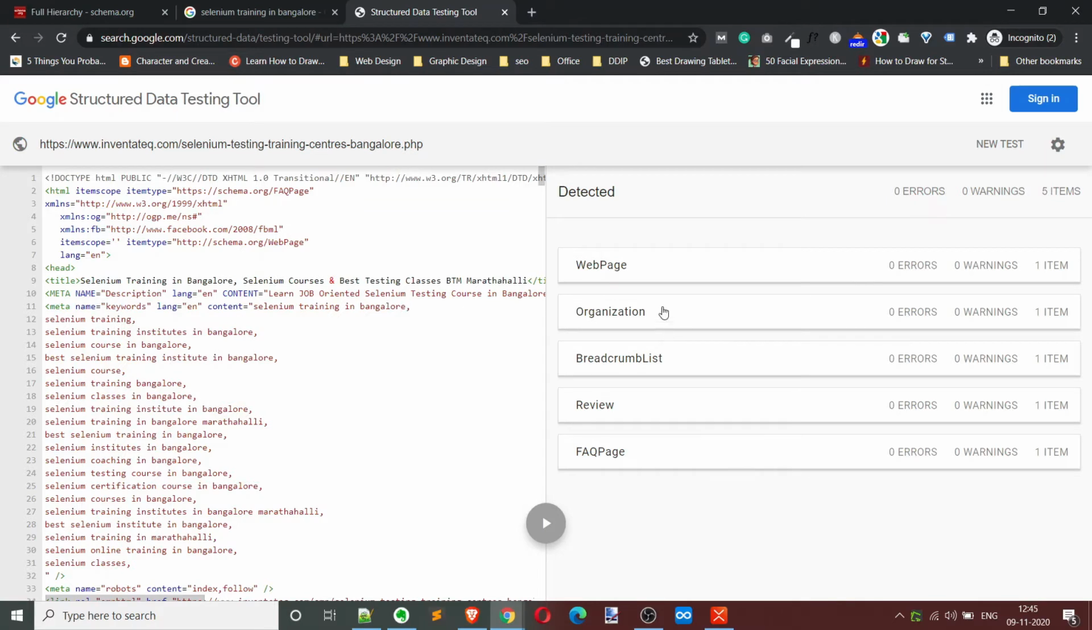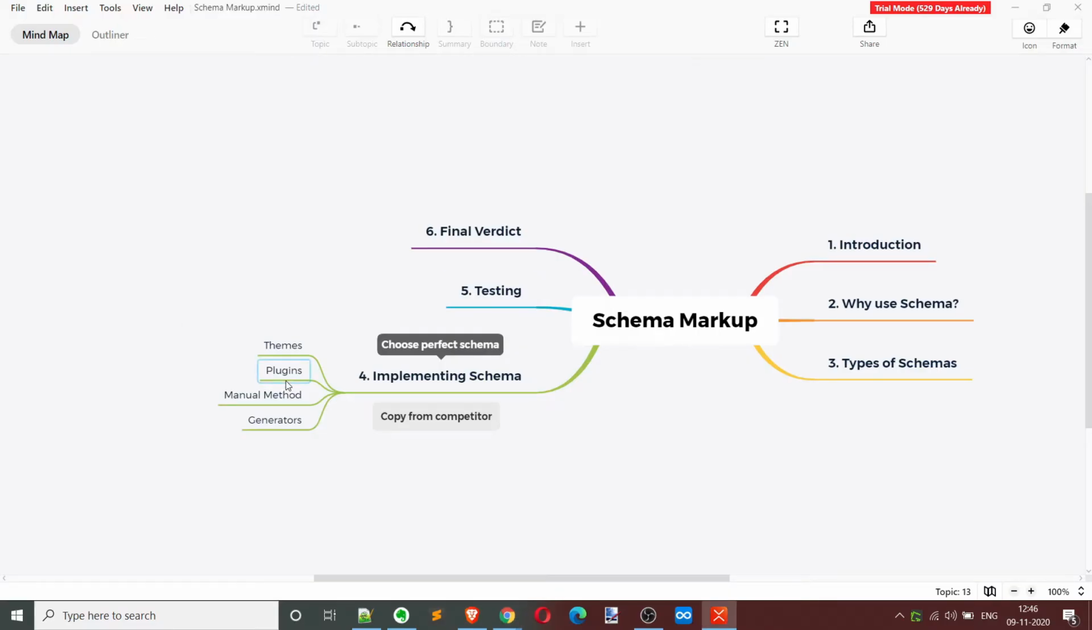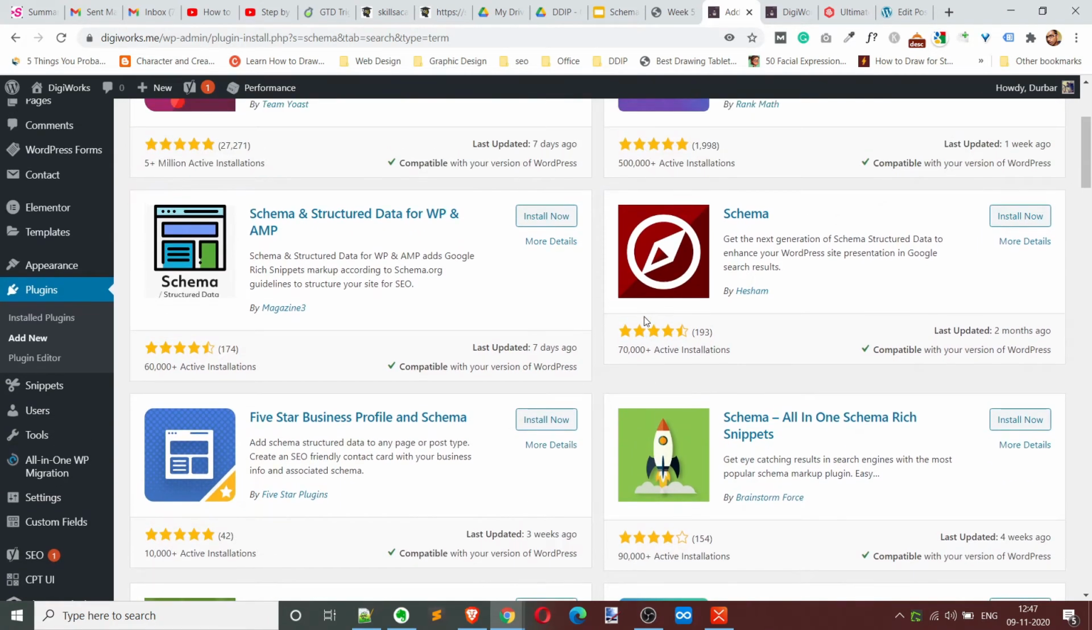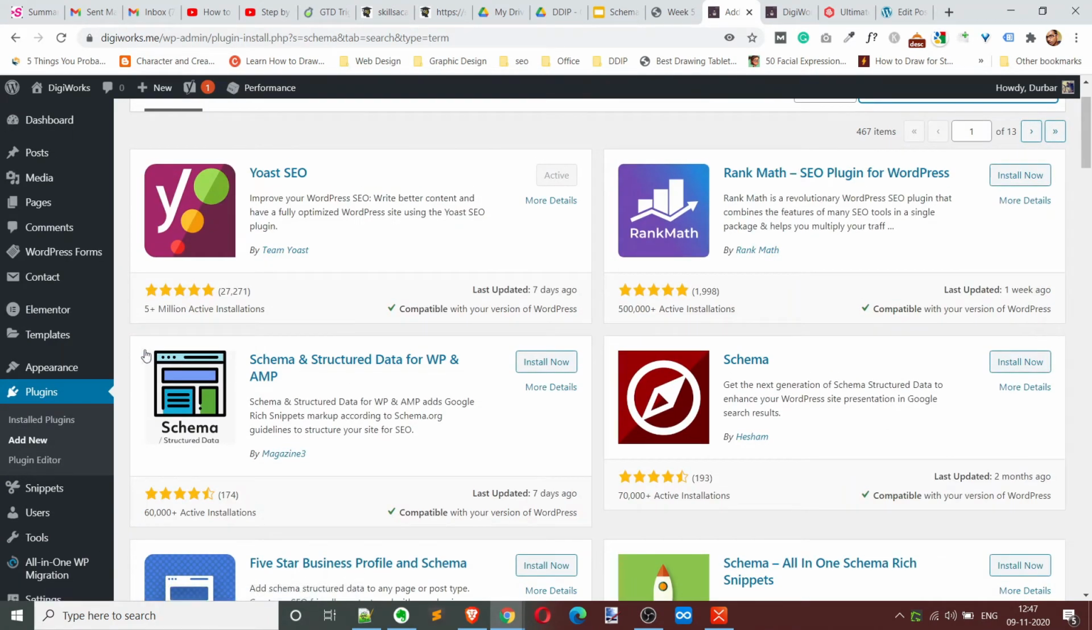Some of the schema comes with the themes only. For example, this web page schema, this breadcrumb schema, sometimes come with the theme. So maybe you should choose a theme which has this kind of thing. These schemas are not that important, but having those is good. Then there will be plugins. There are several plugins for adding schema markups. These are dedicated plugins for schema, and these two are SEO plugins which can also add schema markups.